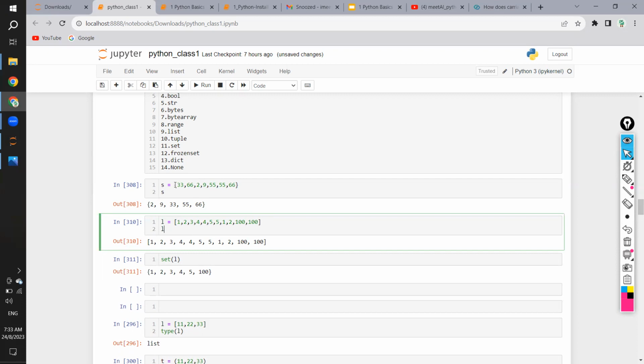The only thing you need to understand about the set is it is not ordered and it will not allow duplicates. Next, coming to frozen set. Frozen set is also almost equal to the set, but the point is frozen set is immutable. Once you create some value, you cannot change it. For example, you can think about how it's different from set.